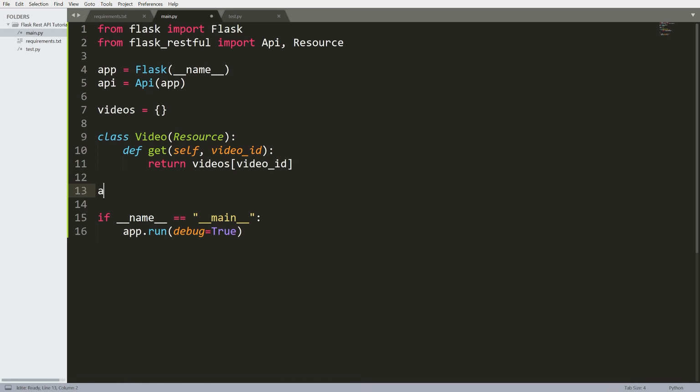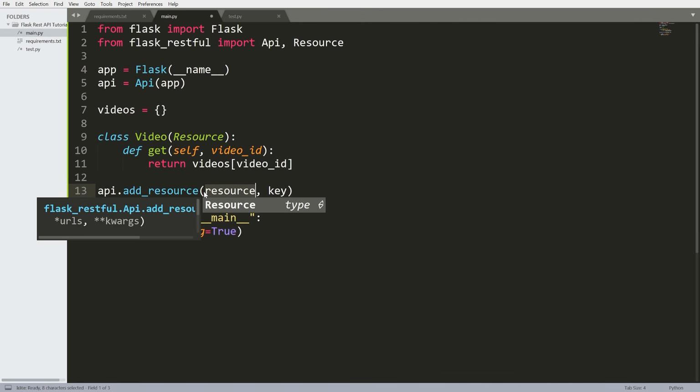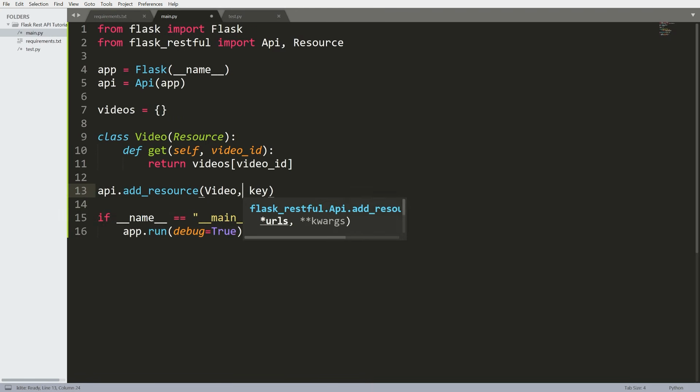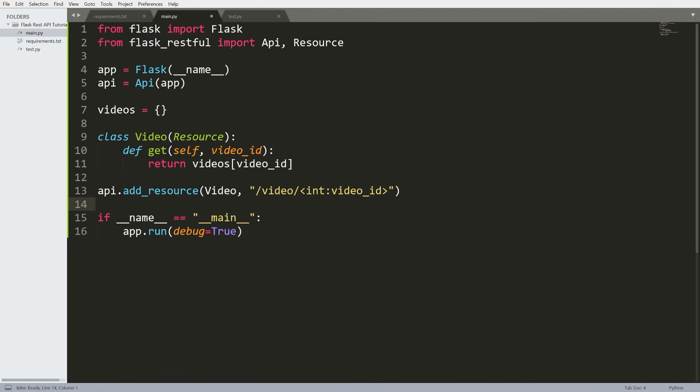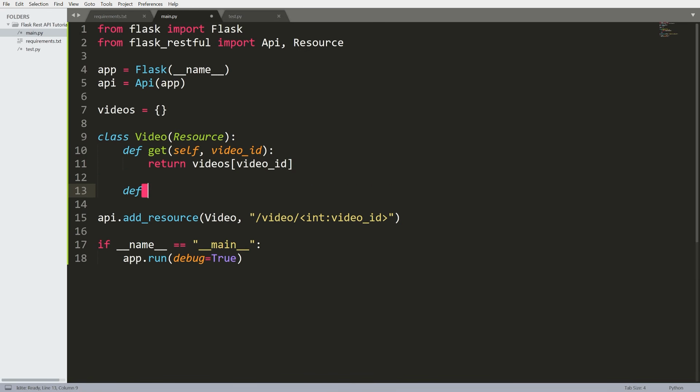So what do we need to do then? We need to add a resource to our API. So we're going to say api.addResource. The resource is going to be video, and the key is going to be /video/int:video_id. There we go. So now, whenever we send information to this request, we need to pass a video ID, and we'll do something with that. Now, instead of just having a get, though, what I actually want to do is make a way for us to create a new video. So we're going to say, actually, put right here. So define put. We're going to say self and video underscore ID as well.